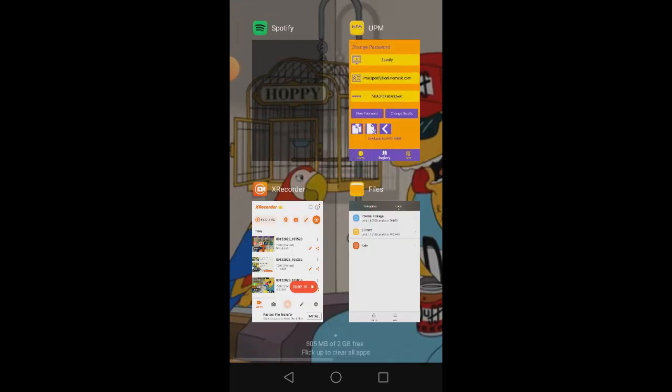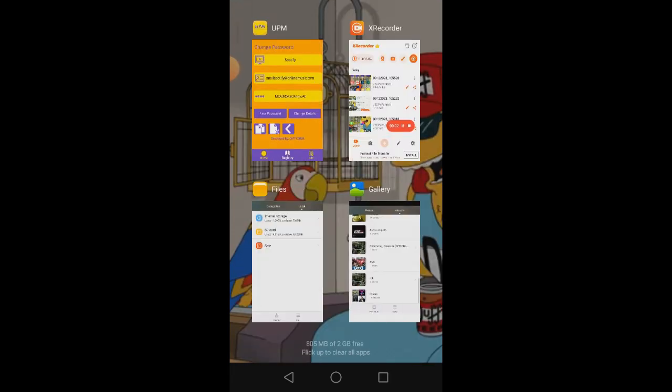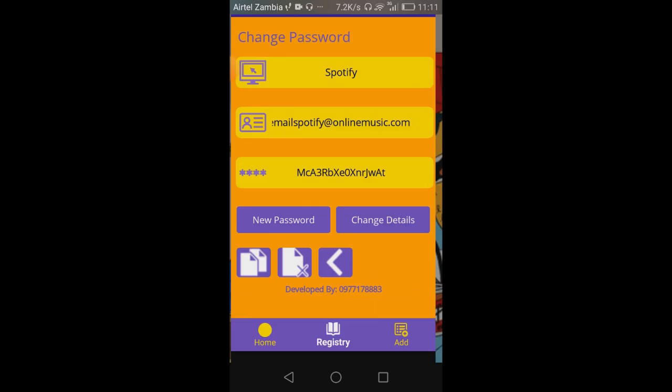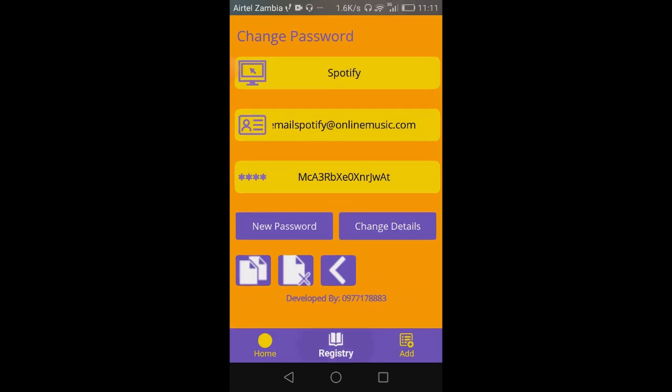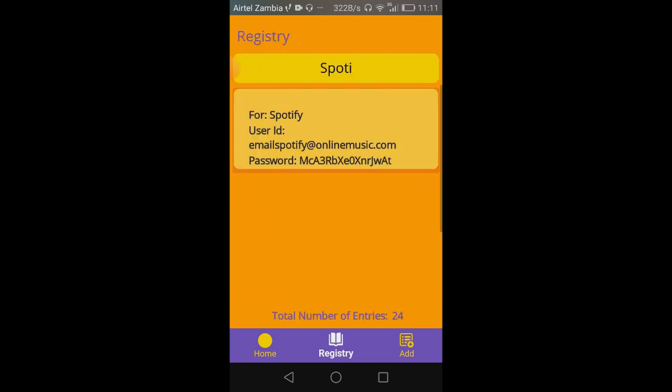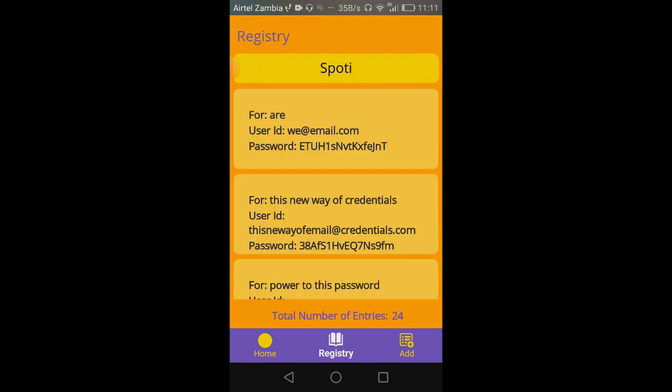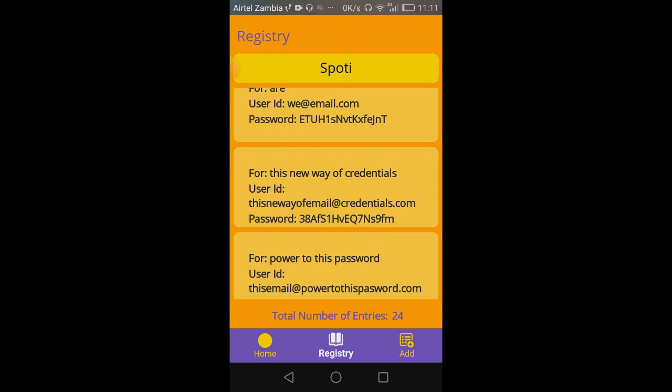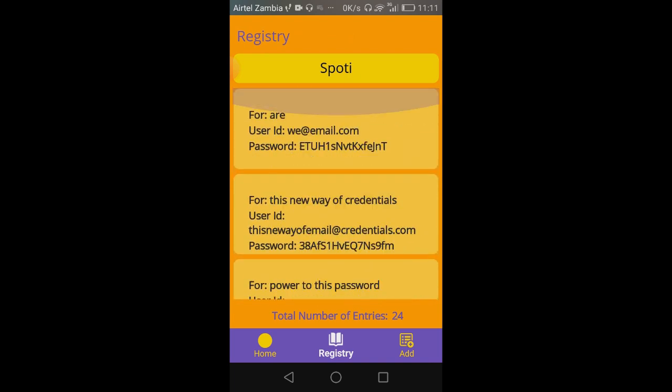So I think we can just come here. Is it here? Alright, okay, so I can get rid of that. Then yeah, we come back here, then we can come back to the registry. Okay, we're back in the registry. Then here we have the total number of entries, so there's 24 credentials here. Then there's just one more thing I have to show you.